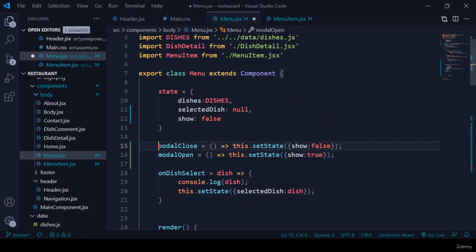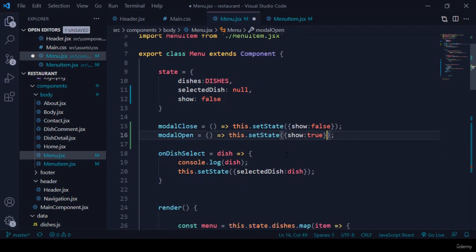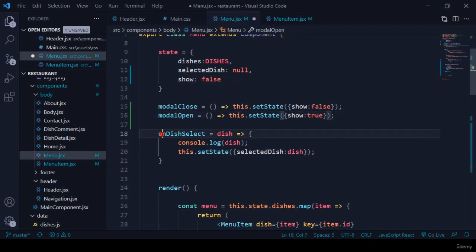So when our modalClose is executed, then with our setState method, our show property value will be updated to false. When it is modalOpen, then our show property will be true. Great. So now we have to display it in our dish, right?